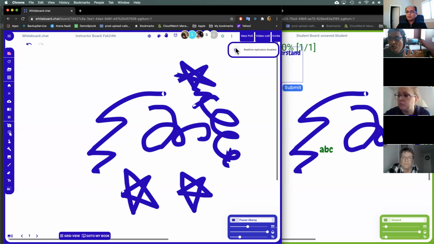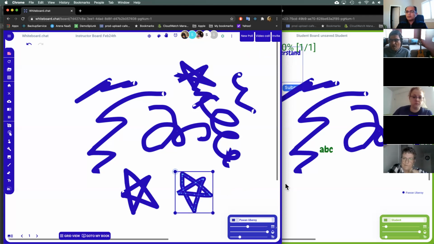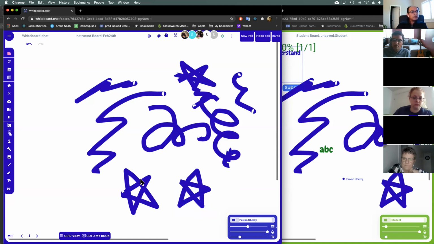Remember to turn this off, because any objects you put there, even background PDFs or images, won't go to the student board. So you can turn that off, and when you start writing again, the new stuff will start going to the students. And these stars never go there, because those were marked as do not duplicate. But if you move them a little bit or change them a little bit, then they show up.